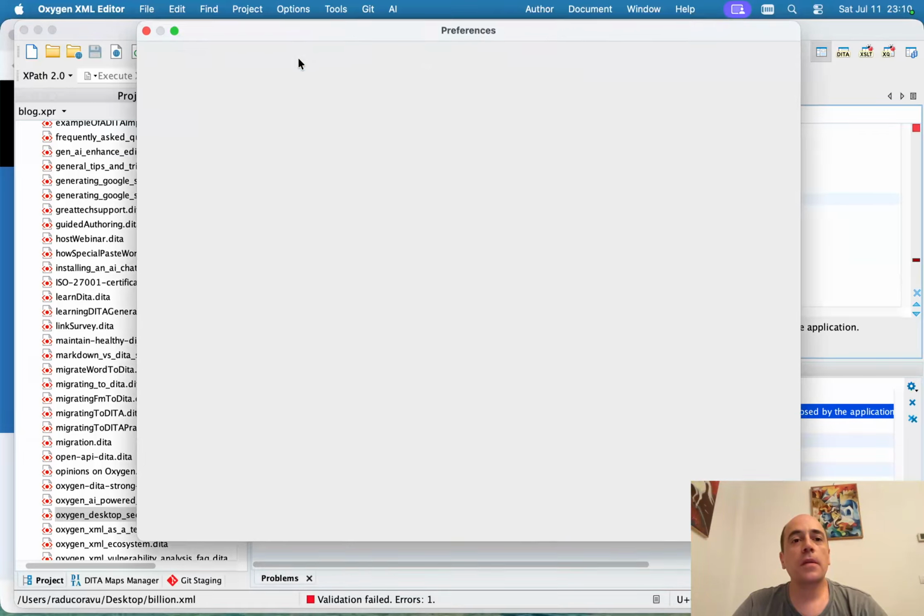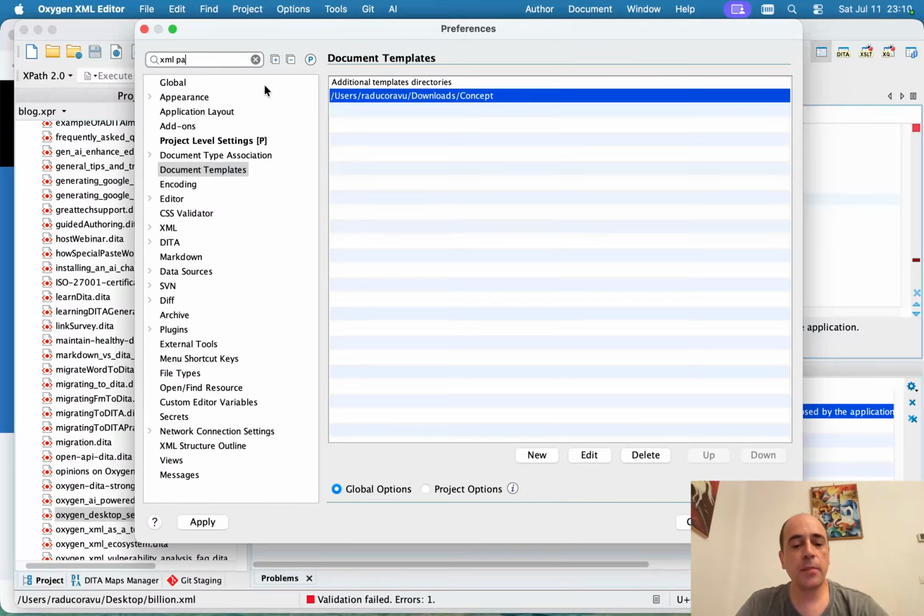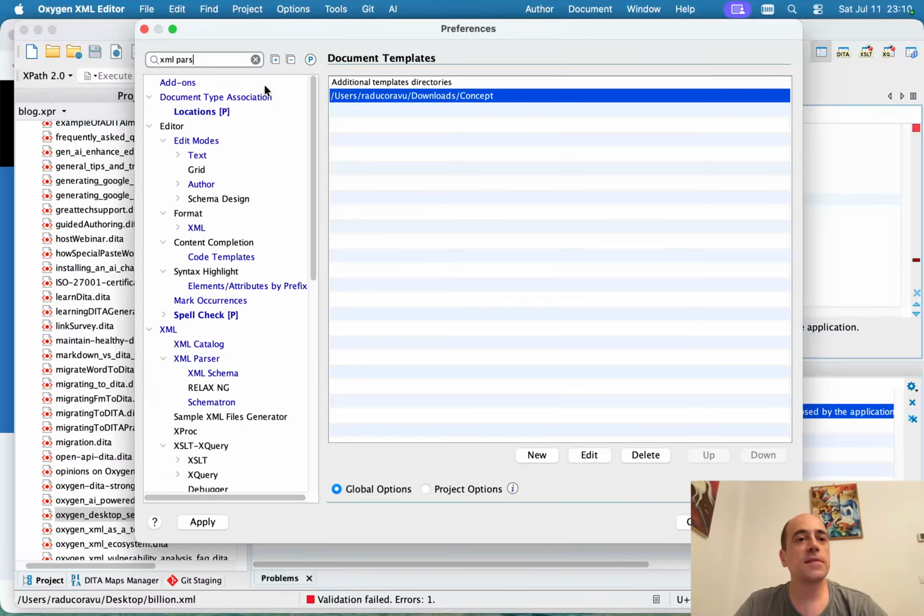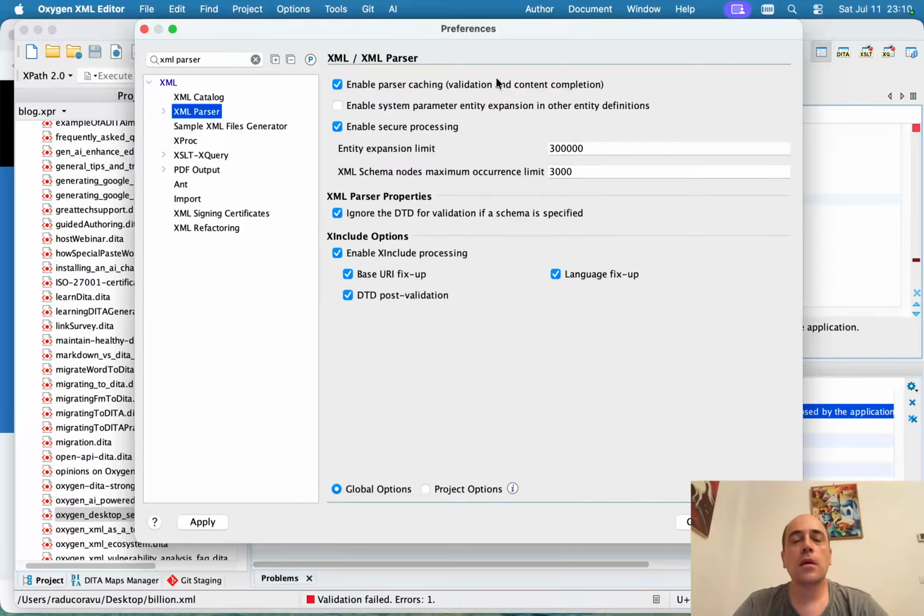So the settings we have in the XML parsers page keep you confident and in control of these security problems which may appear when you open documents which are untrusted and sent to you by somebody.